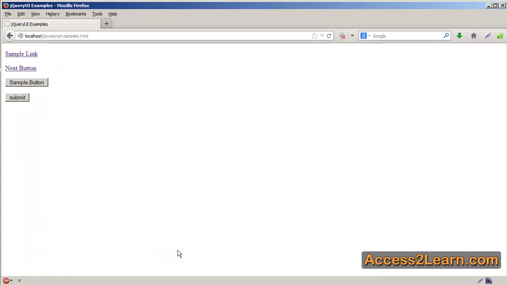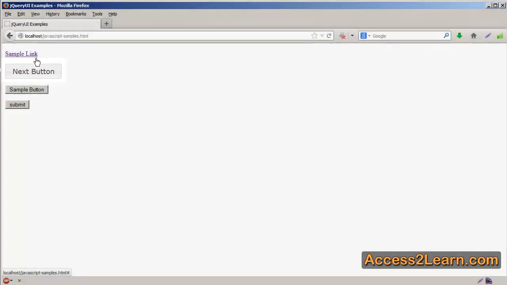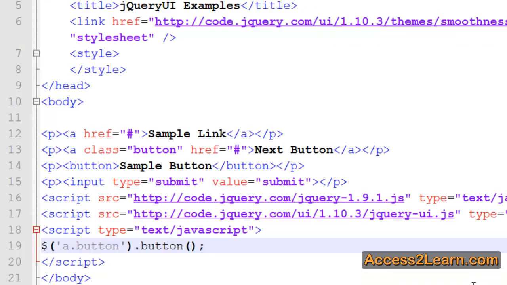I switch back to my web browser and reload. You can notice that my next button, this is my special button that I've styled with jQuery, is selected, where my sample link is not. So this way I can define certain links and not others. Switch back to my text editor.